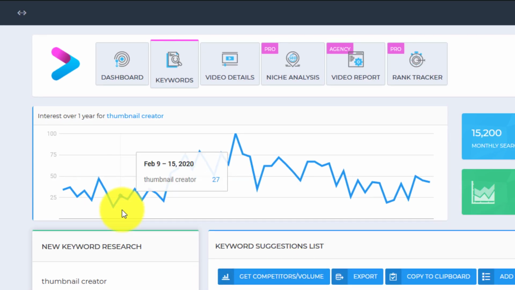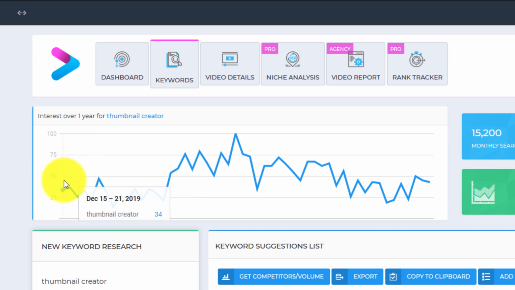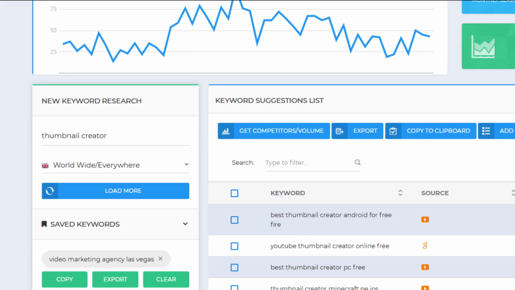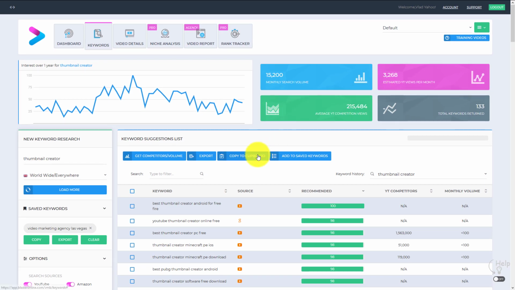In the top left, you can see the interest over time for the main keyword. Now, if you see that this bar is going up, then this means that it's a great keyword and you should definitely do a deep search like I did right now to find untapped keywords.